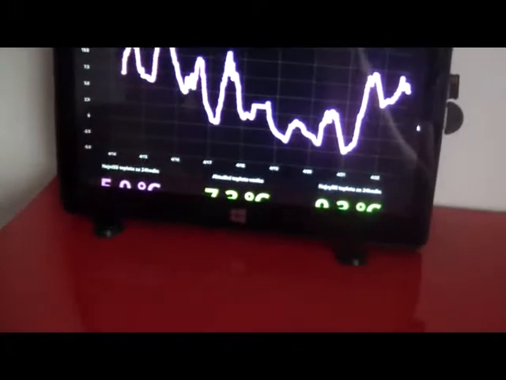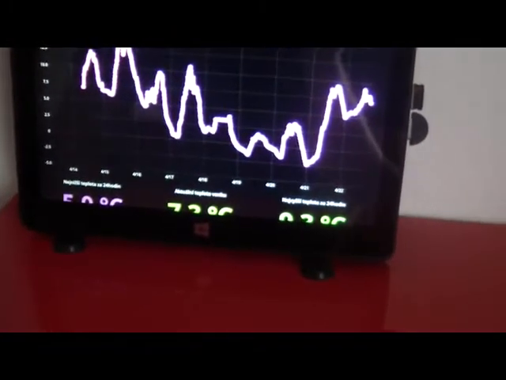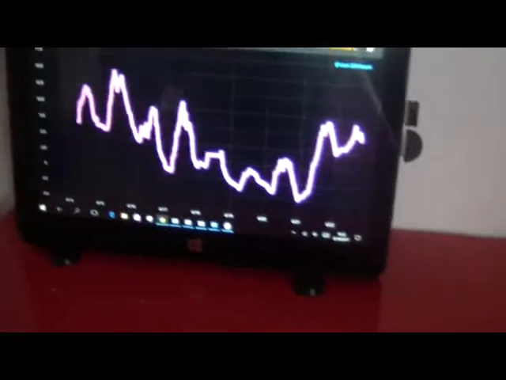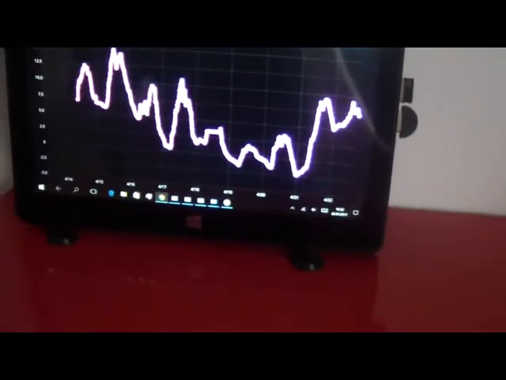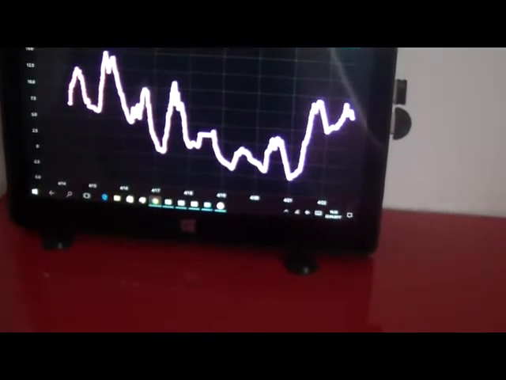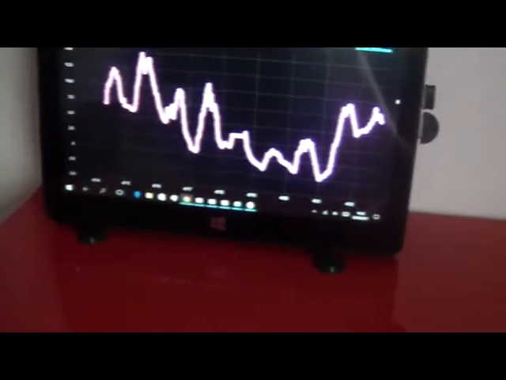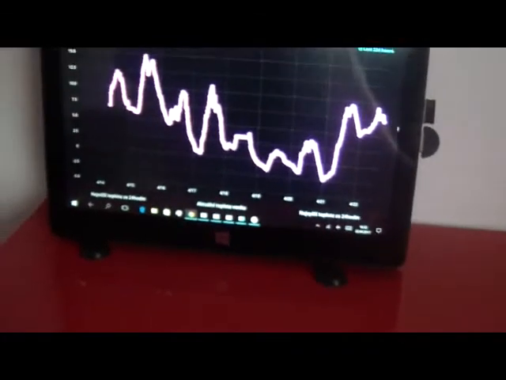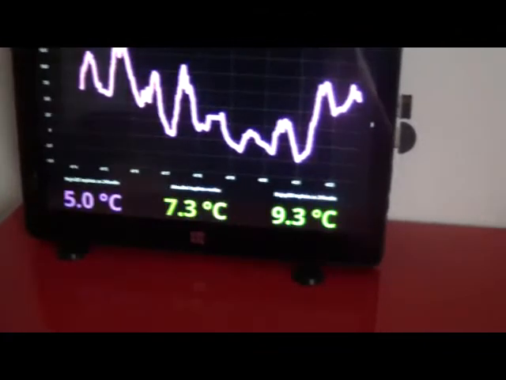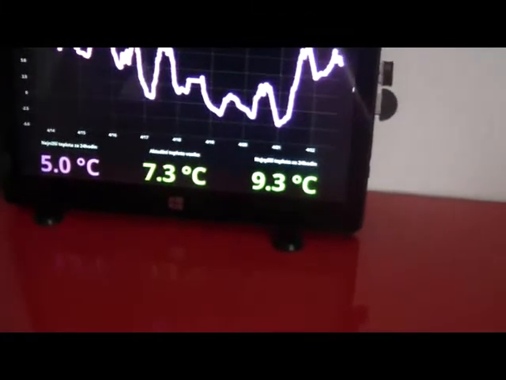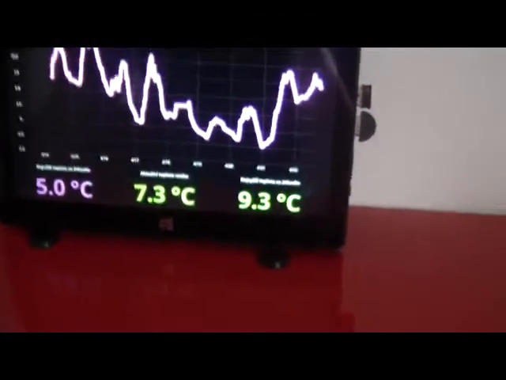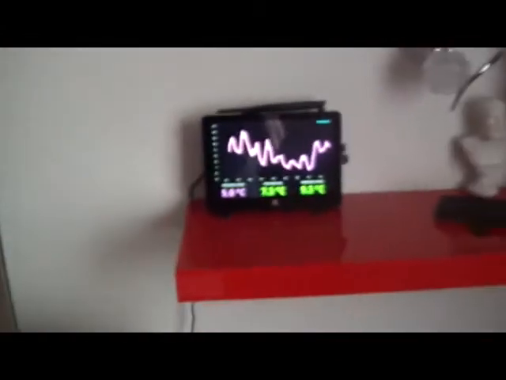I hope someone else will like this pretty cool display unit I made, because I like it very much. It's very cool. Everyone who comes to my room is watching, and they are amazed.